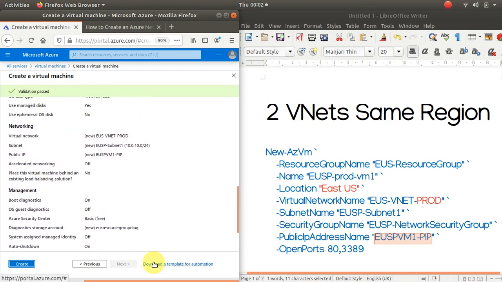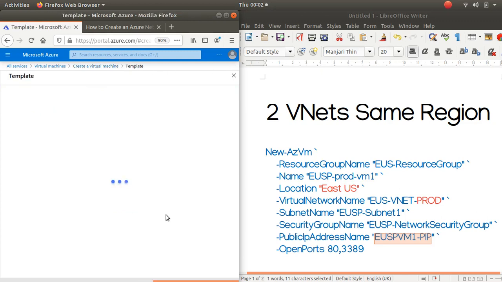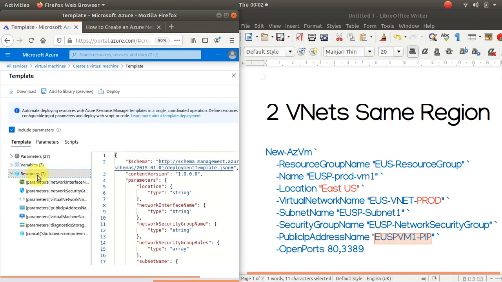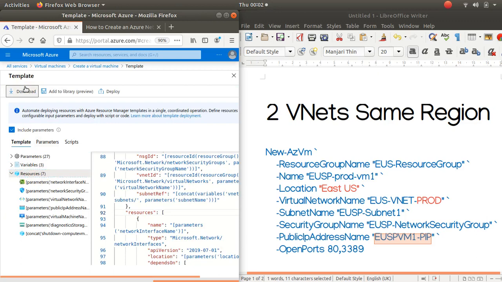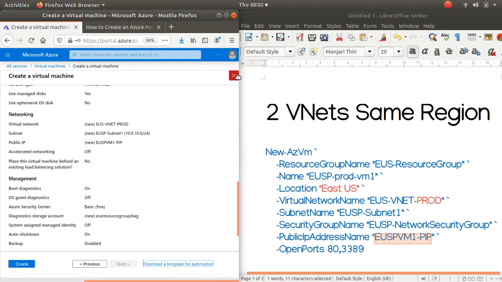You can download the template for automation. If you want to deploy that again, you can save that. So you click here and you just do download. You just save, and then you can close that, and then you can create.